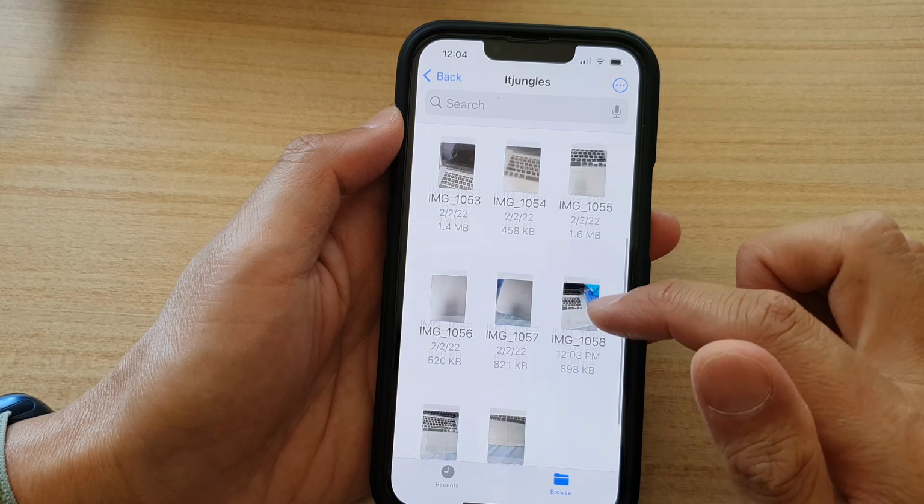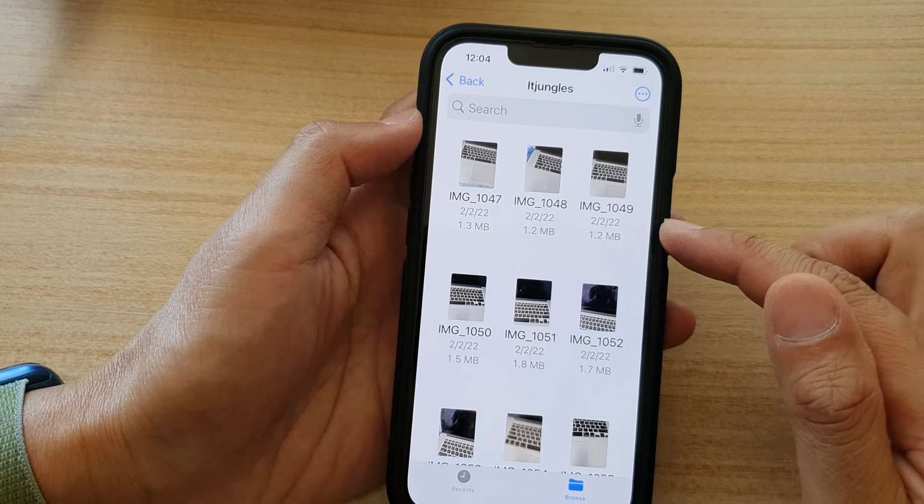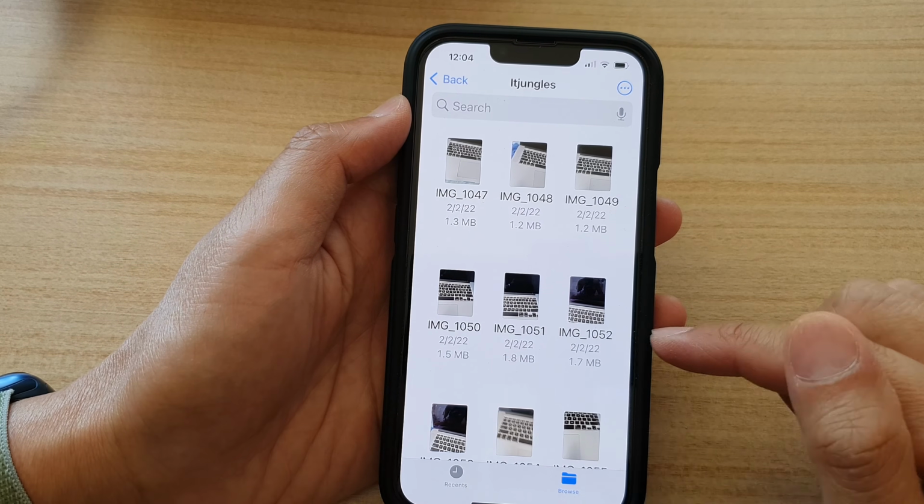So that is how you can save or backup pictures from the Photos library on the iPhone 13 series.